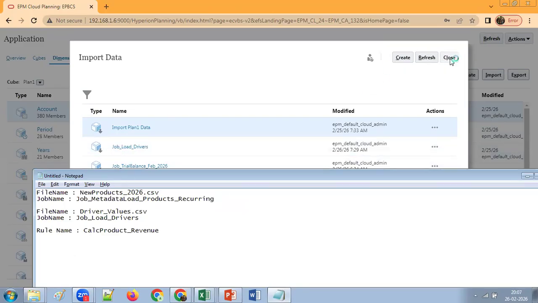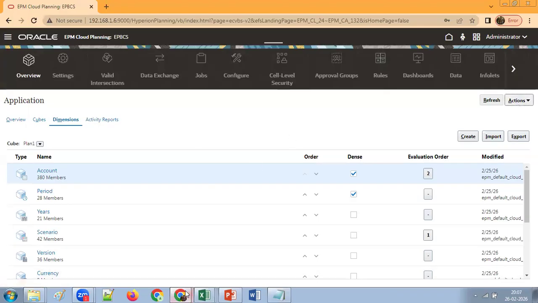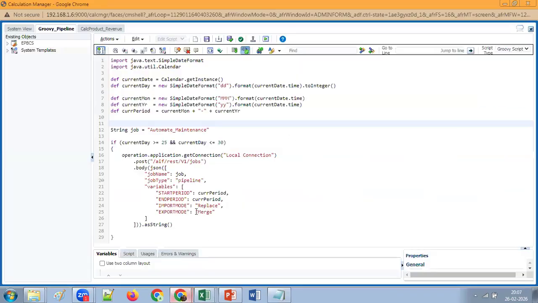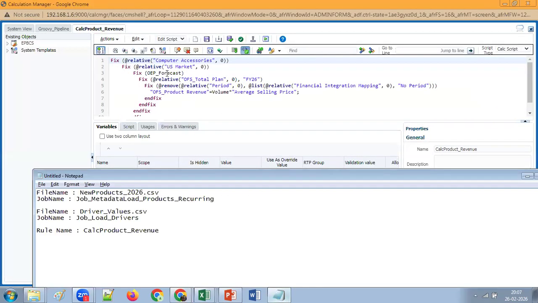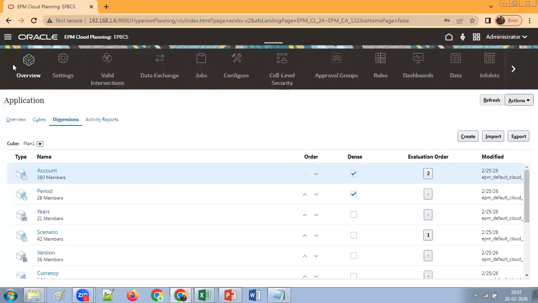Then I've got the third job, where I'm calculating my product revenue business rule. Product revenue is a very simple business rule. For the given intersection, product revenue is product volume multiplied by average selling price. I want these three jobs to be executed in a certain order, job 1, 2, 3. And therefore I created a pipeline. I'll show you my pipeline.